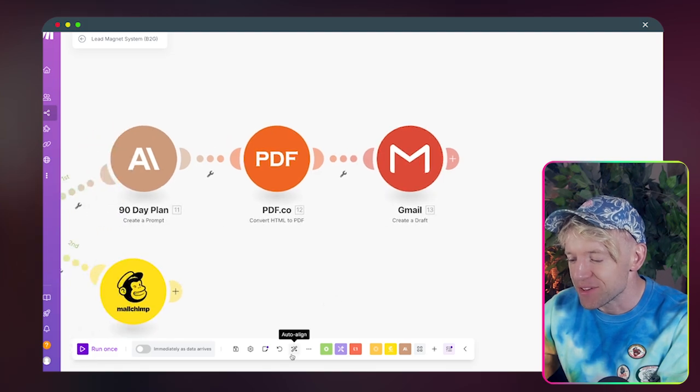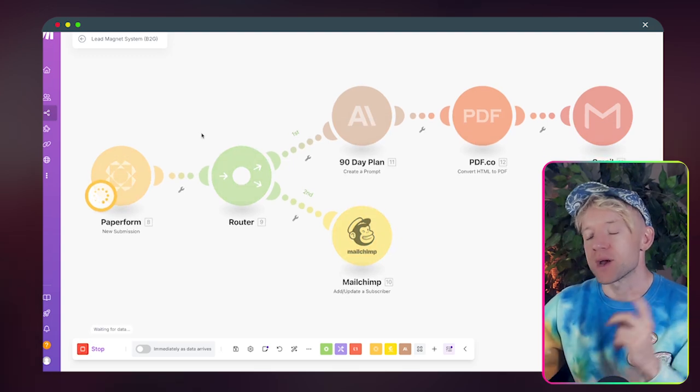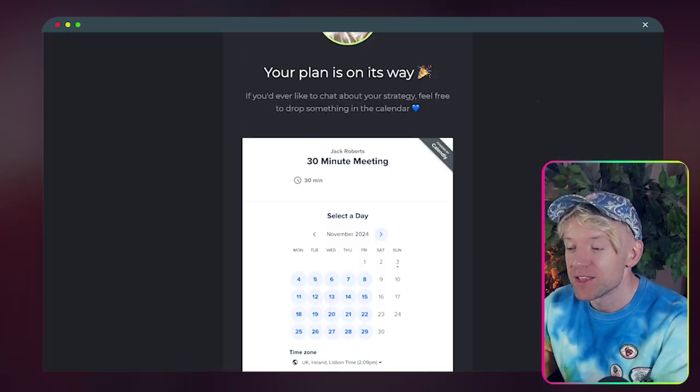And guys, I think we're pretty set to go now. So we're going to auto align this one. We're going to save this one. And then we're going to run this one. Cool. So let's go back over now and run through the whole system step by step.